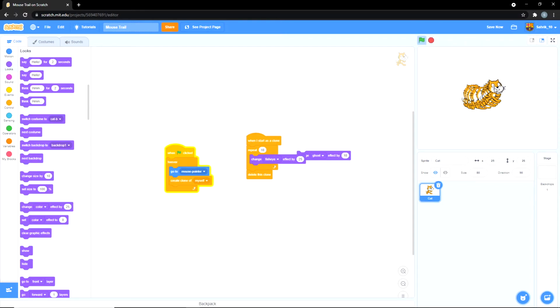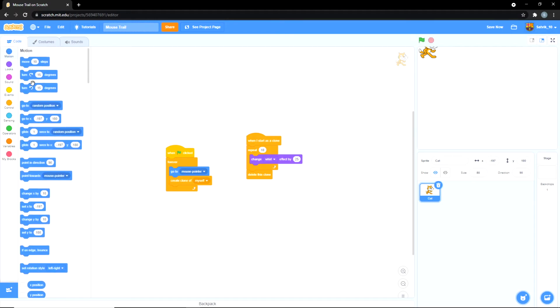Fisheye, whirl. Okay, that just looks super weird. So let's try whirl. Okay, so now it's spinning. Okay, that's pretty cool. You guys can also add this turn 15 degrees. So it's just gonna spin around. Yeah, you guys can see that.